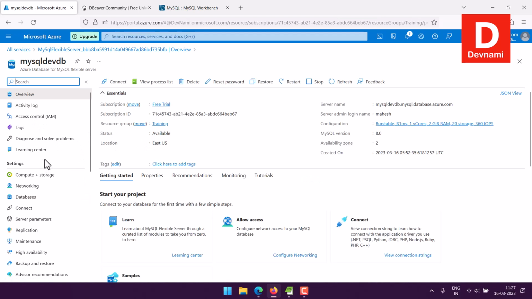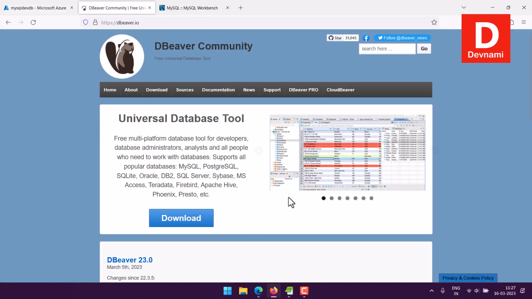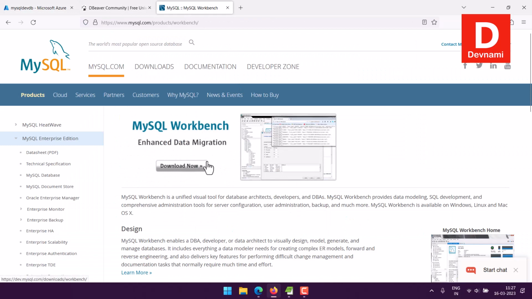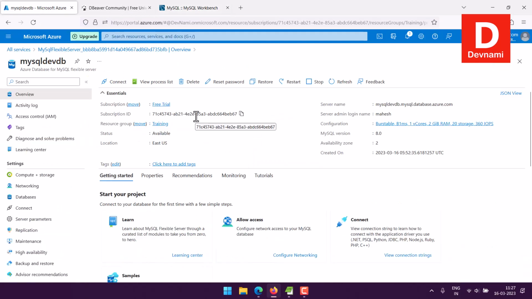For example, here we have our server name and server admin login name. These two we will be using to connect to this particular MySQL database on Azure cloud. For this we can use Azure Data Studio, or we can use DBeaver, this tool, or we can use MySQL Workbench. All of these three options would be a good fit. Only using these three things, your password, your username and server name, we would be able to connect.